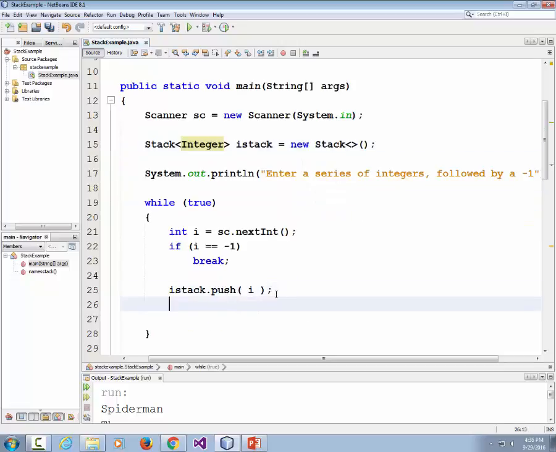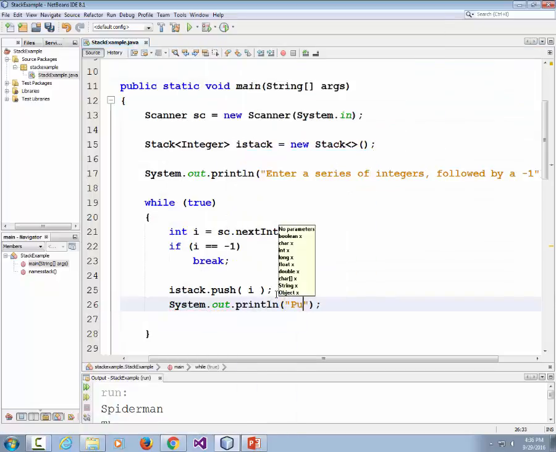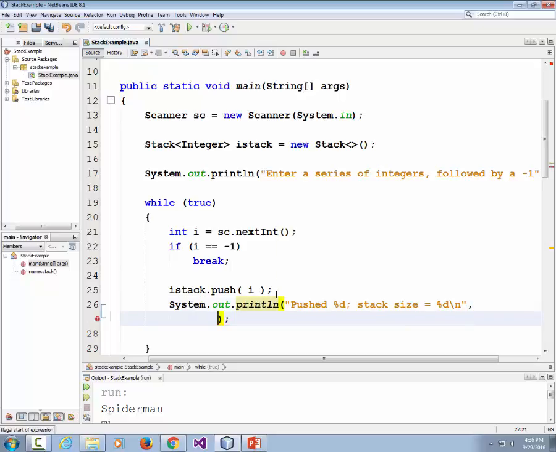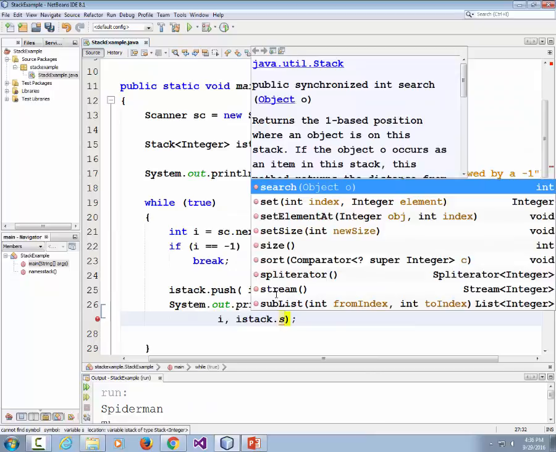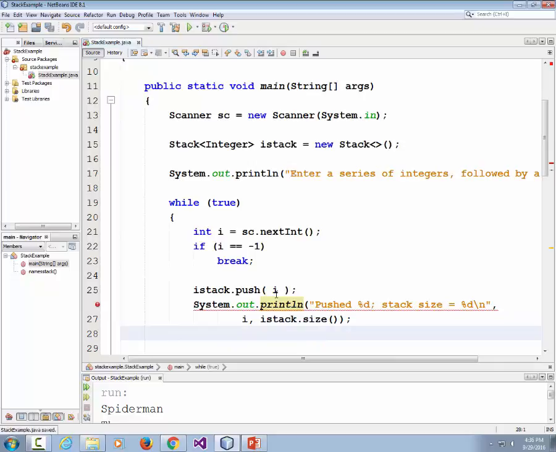Now let's print that we added something to that. System.out.println "pushed %d. Stack size equals %d\n". And so we just pushed i, or we could do iStack.peek, either one. And we want the size of the stack, so iStack dot, whoops, not search, size. And since we use placeholders, I can't use println, I have to use printf.